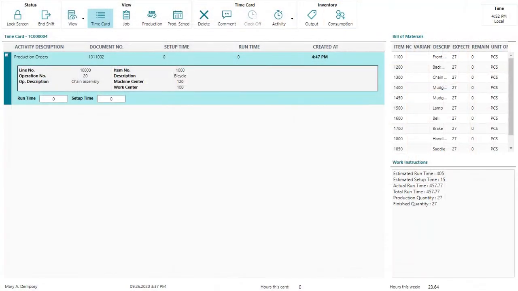In this video, we will see how and where we can record a comment in Shopfloor Insight, and also where this comment can be found in Business Central. We can see we are currently logged into the Shopfloor Insight application. We have a production order operation on the screen. At the very top here, we have the toolbar, and we can see the comment button right here.